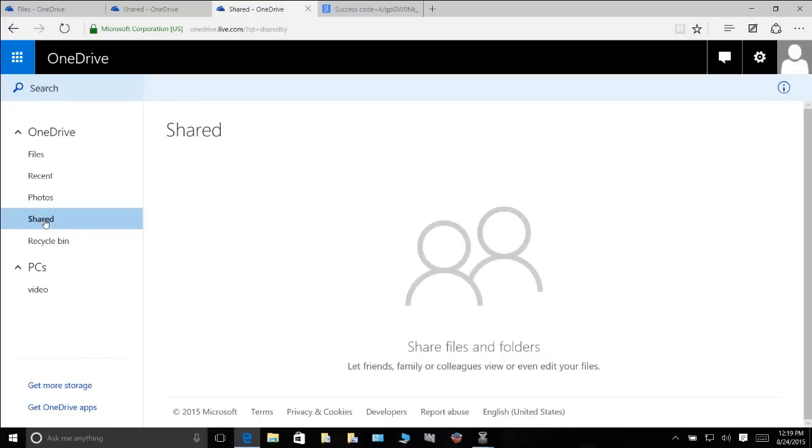All right. As you can see on the screen, let family, friends, colleagues view or even edit your files. Now, the collaboration feature of OneDrive is really one of the things that makes it, to me, most valuable. Being able to simultaneously edit a document with colleagues is super helpful, and OneDrive makes that very easy.